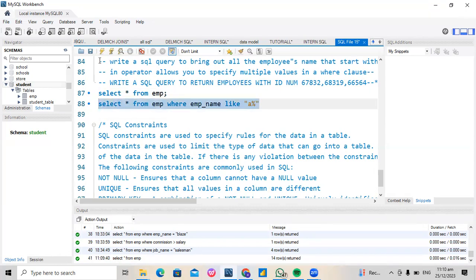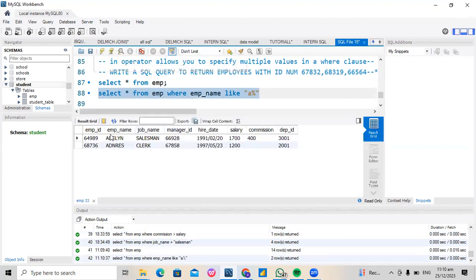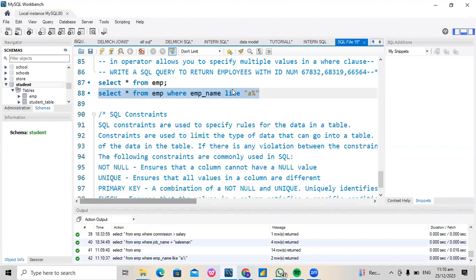So yeah, I'm bringing out all the employees that, okay, can you see now? I have Andelin and Andres. These are the employees whose names start with letter A. So you can use the LIKE operator to match a specific pattern in your data.